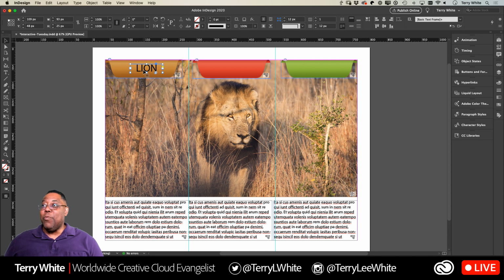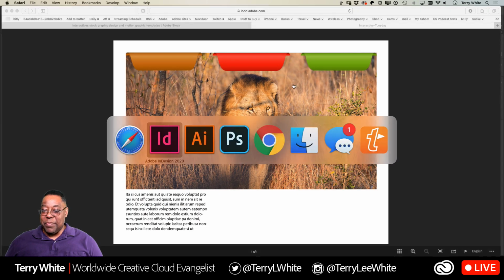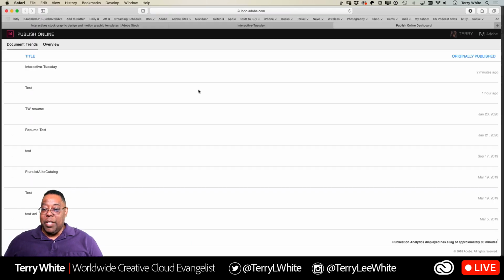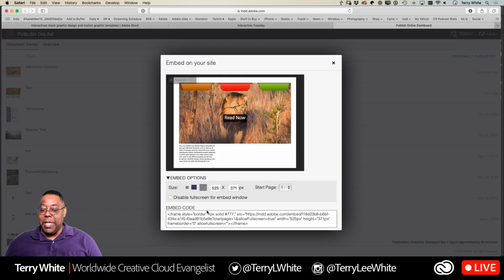All right, will this work on WordPress? When you publish this out as an interactive document, if I go to my published online dashboard, it'll show me all the things I published, including this one. And what I can do is get the embed code to put on my WordPress blog or to put anywhere on any other website for that matter. So yes. Can you publish this as a Facebook picture to make it interactive? Interactive Facebook pictures are not interactive, so no, because that's a Facebook limitation.